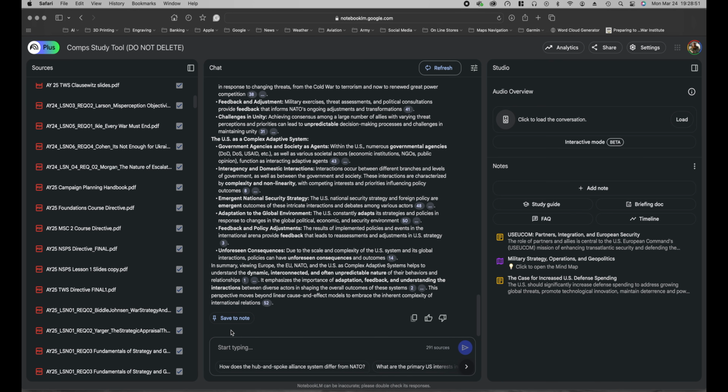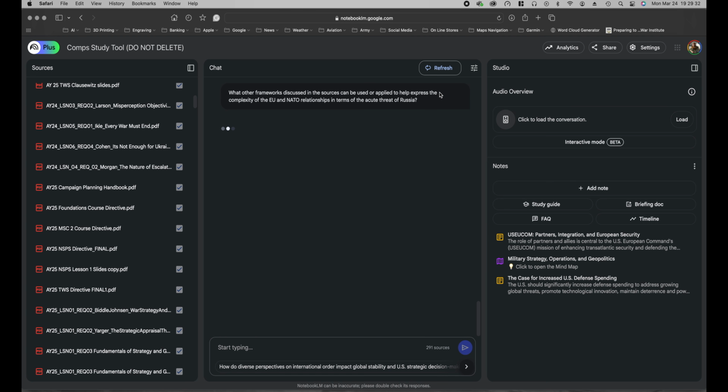So in terms of prompt engineering, I'm going to have to get a little bit more explicit. Let's see if we can find other frameworks or models that we can prompt the system to go into the sources and extract. So let's put in: what other frameworks discussed in the sources can be used or applied to help express the complexity of the EU and NATO relationships in terms of, let's call it, the acute threat of Russia. And let's see what that generates for us.